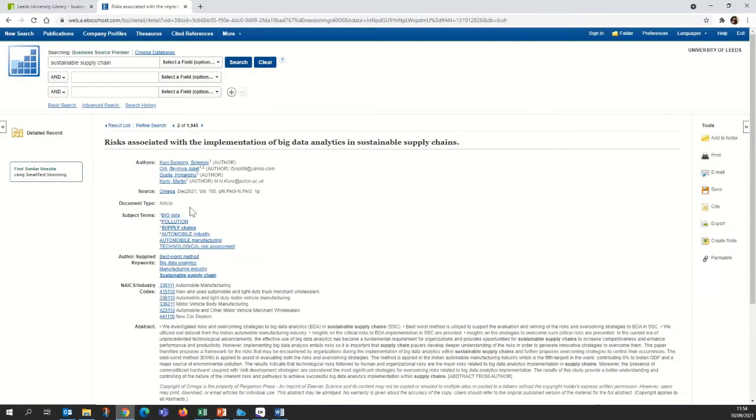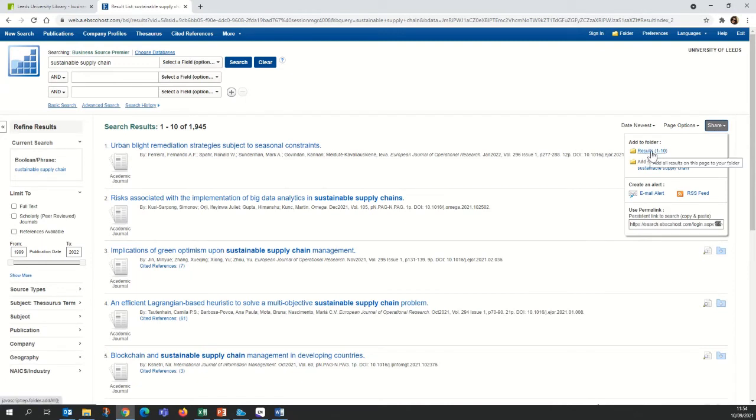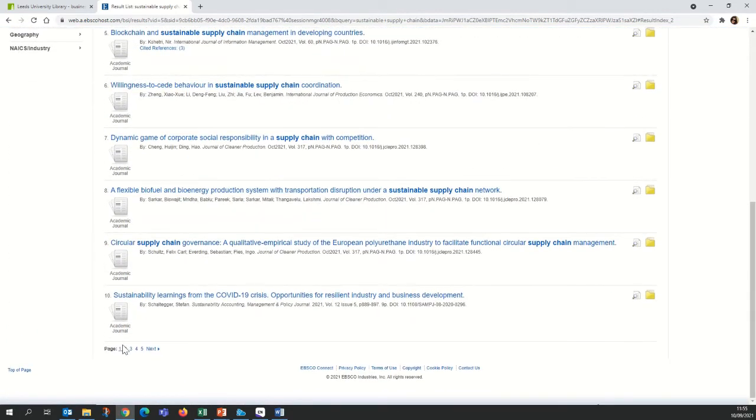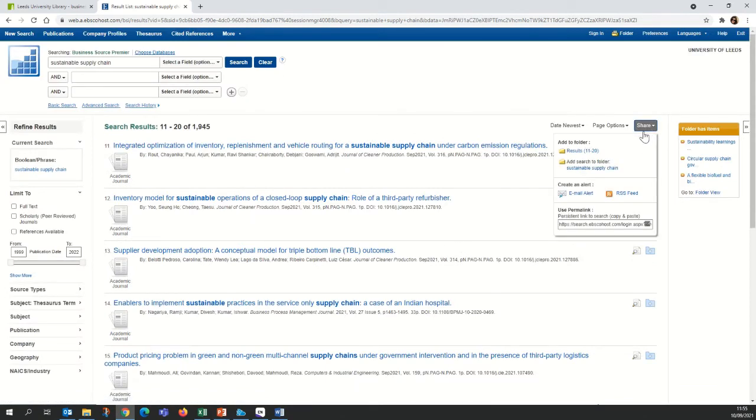If I want to export several results at the same time, I need to go to the top of the results list and click Share, and then Add to Folder Results 1 to 10. And you can see they have been added to the folder. This is a temporary folder. You can scroll down and go to the second page of results and do the same process. So click Share and Add to Folder Results 11 to 20.